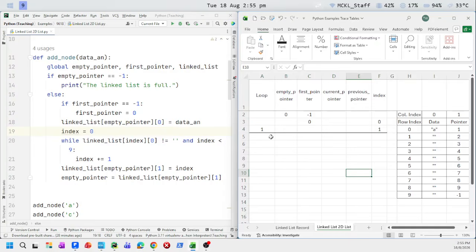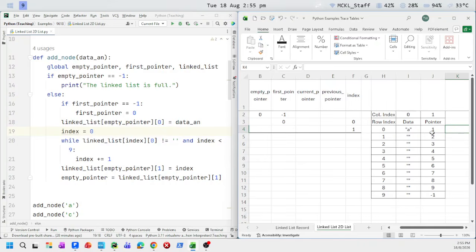So it stops right there. Linked list empty pointer 1 index. So linked list 0, because the empty pointer is still 0, 0 1, which is pointing right here. Here it points towards the index. Index is 1, 1. So it remains the same.